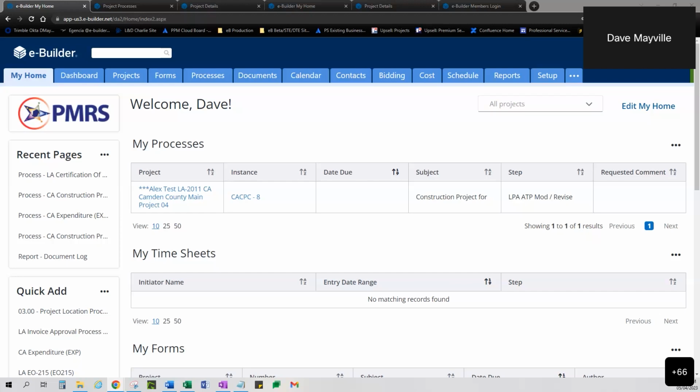Your password for eBuilder is going to expire every 90 days automatically. So after every 90 days, you will have to reset your password. When you try to log into eBuilder, a new window will pop up that says you need to reset your password, and you'll just follow the prompts to reset the password.